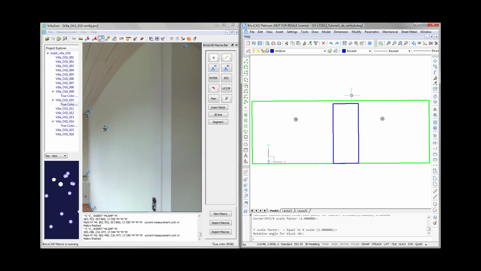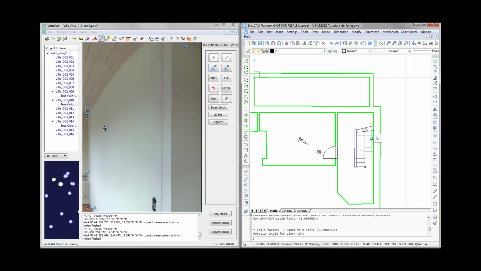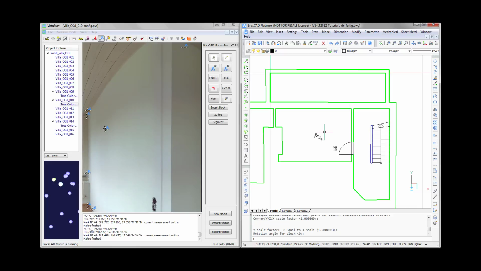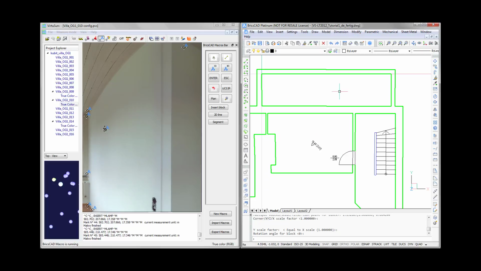Finally, I want to show you how the resulting floor plan could look. So let me just open the example of the floor plan I have created with VirtuSurv and BricsCAD over here. It's not finished yet. You see some doors still missing, but this is how a floor plan could look if I continue in the way I have just shown to you.